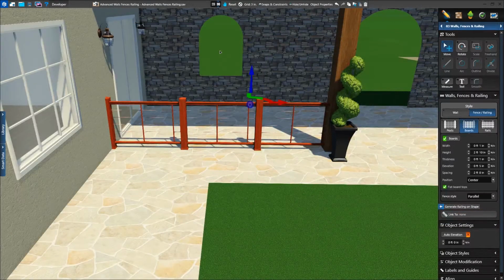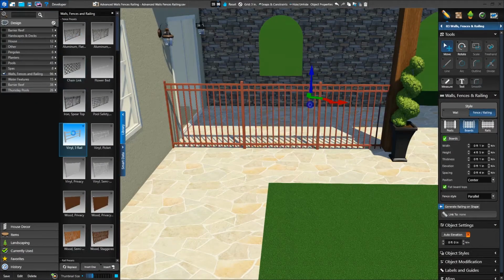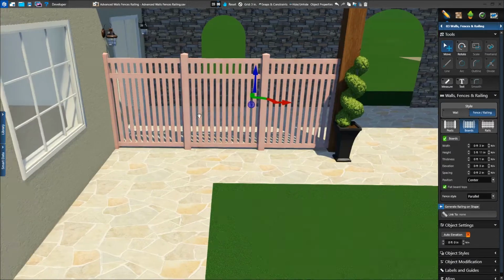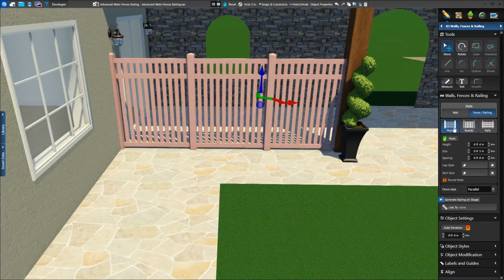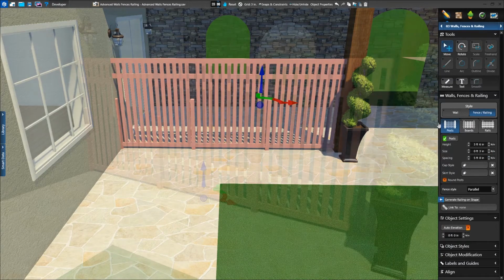Next, we'll choose a new style from the library that we can work with. The vinyl semi-privacy looks pretty close to what we want to create. We'll adjust some settings. We'll adjust our posts, including their size, height, and spacing.